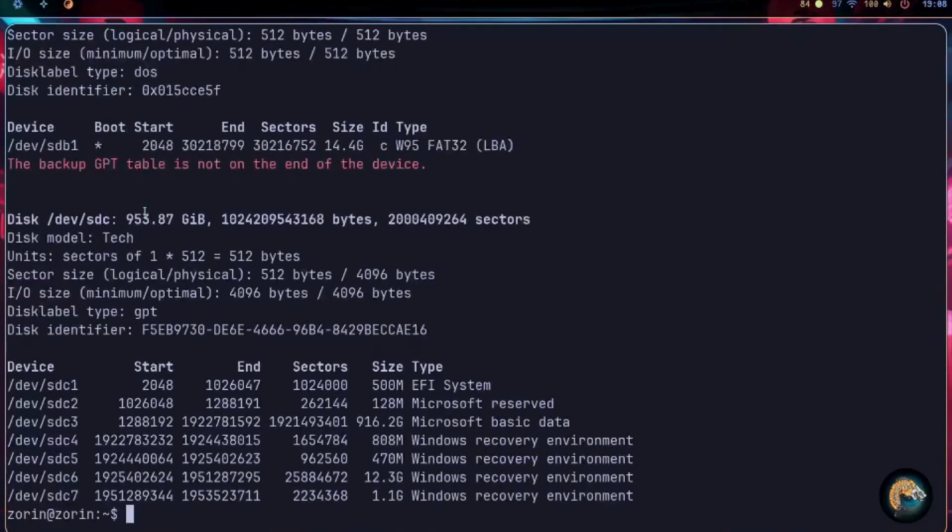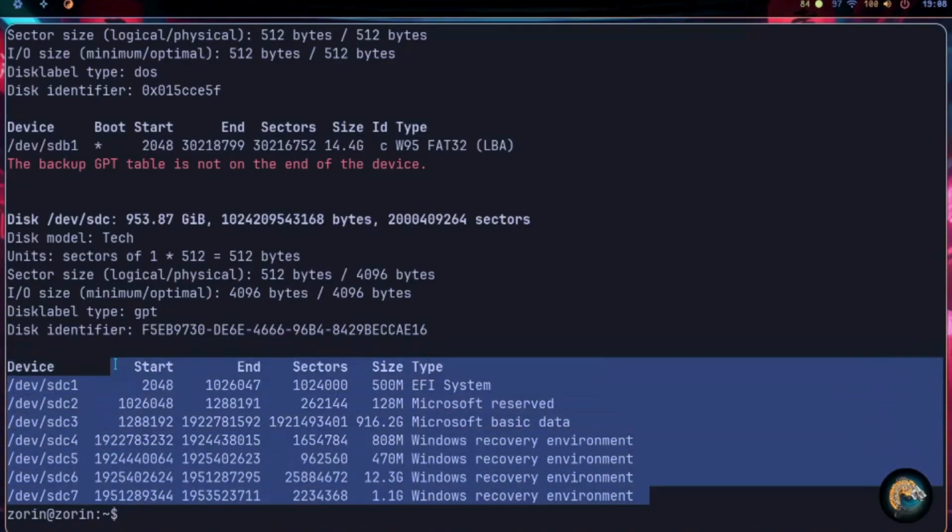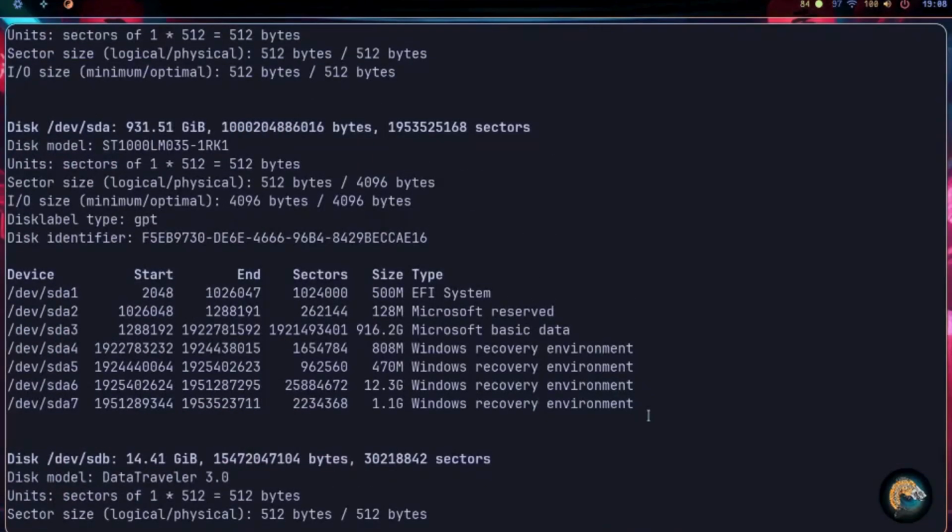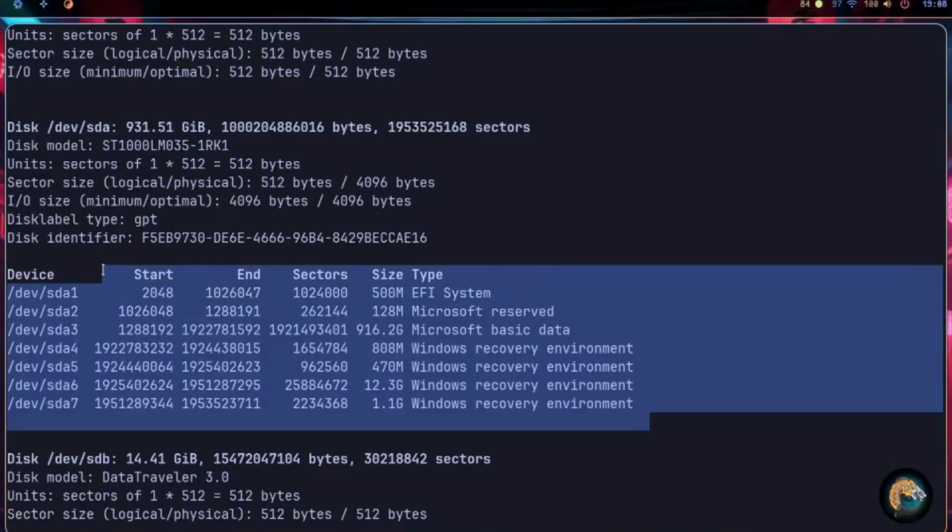So let's use fdisk to list the devices, and you can see that we've copied everything from my brother-in-law's old hard drive to this new solid state drive. And when we put it into his laptop, it was working 100% and his laptop was way faster.